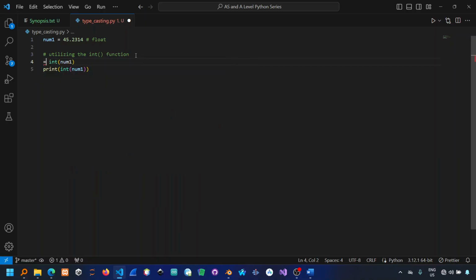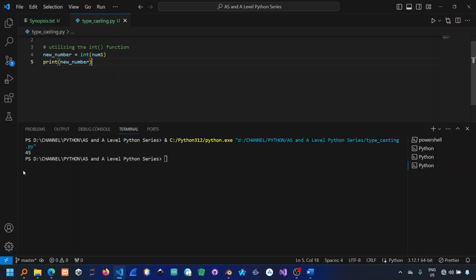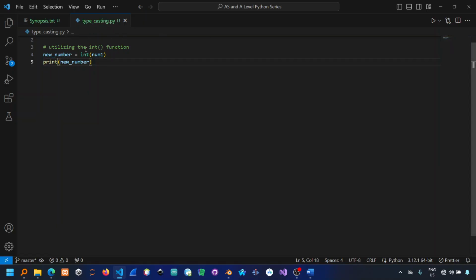So maybe we could call it num2 right here, and call this the new number, right? Then what I simply want to do is output the new number. That is the new value that I've cast into an integer. So you'd realize that I would still get the output of 45 that I got earlier on, right? That's how that works.